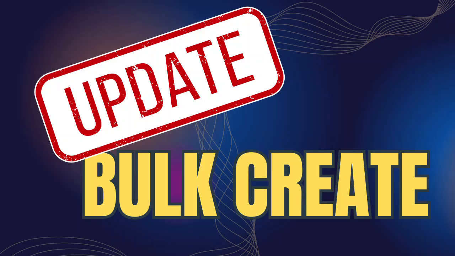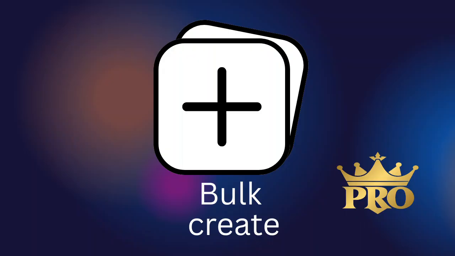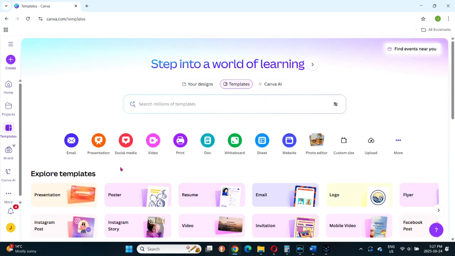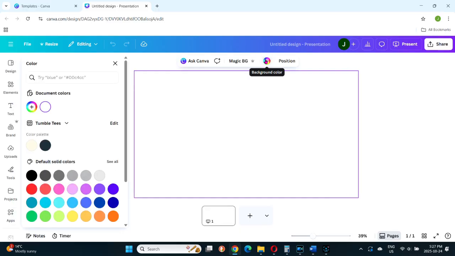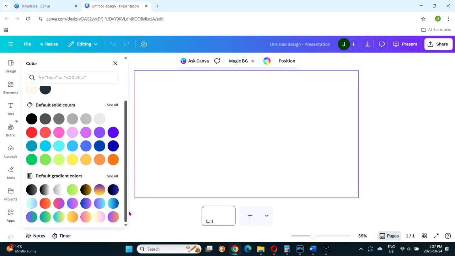In this video, I'll show you Canva's new and definitely improved Bulk Create app. If you have used this app before, you will truly appreciate these updates. To start, open up your project in Canva and create your base design. This is the design layout you want to repeat for all 10 designs.